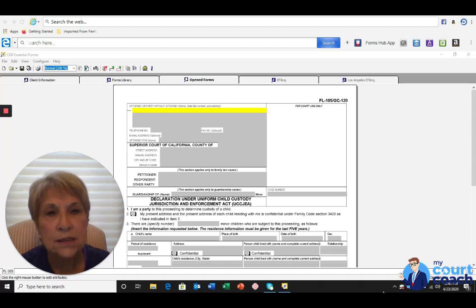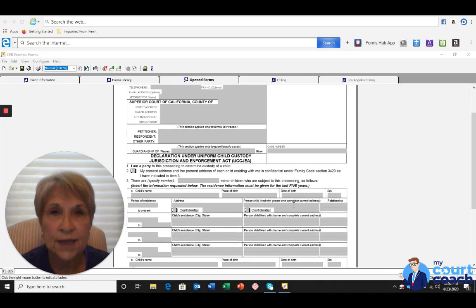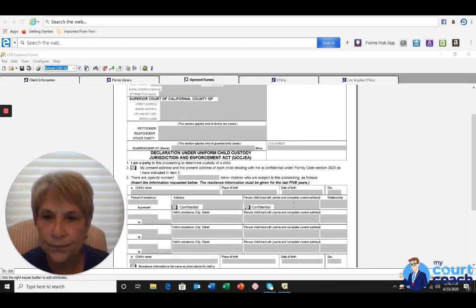In the top box, there are spaces for your name and contact information. In the second box, you will put in the county and the street address of the courthouse your case will be heard at. In the third box, you will put in your name, whether you're petitioner or respondent, and the other party's name in the appropriate box as petitioner or respondent. You will leave the space for case number blank, as that will be put in when you file this with your petition.